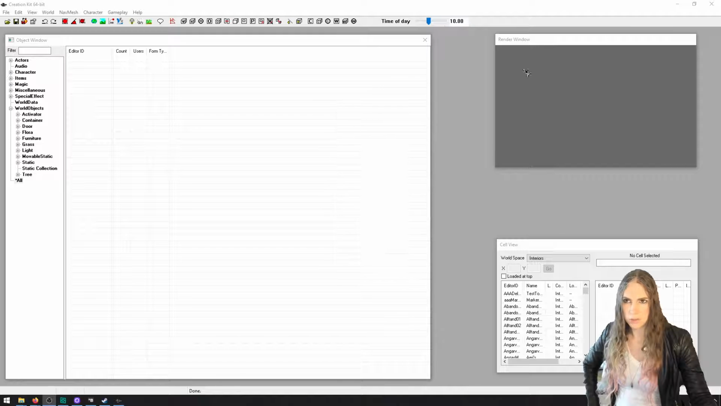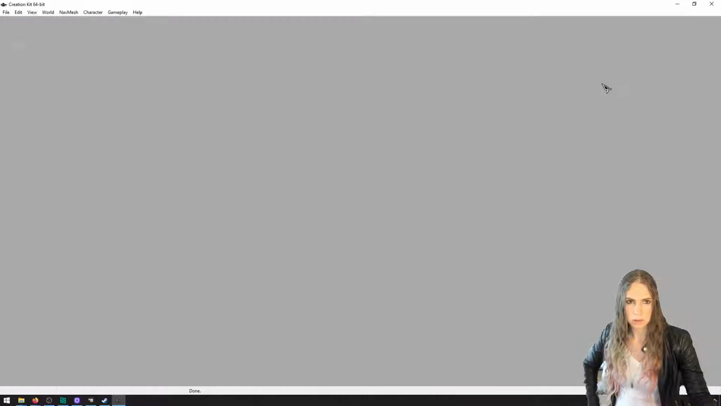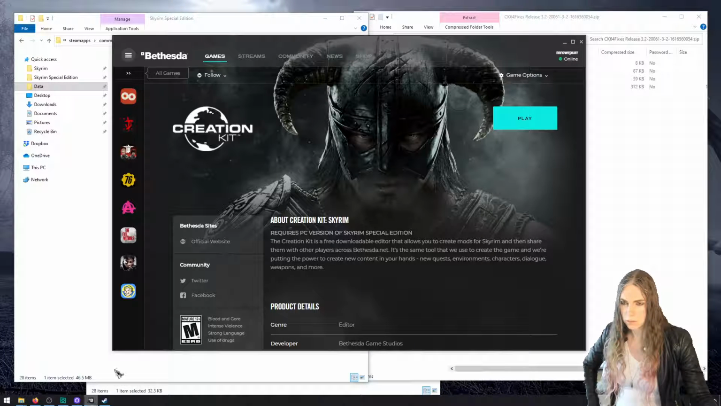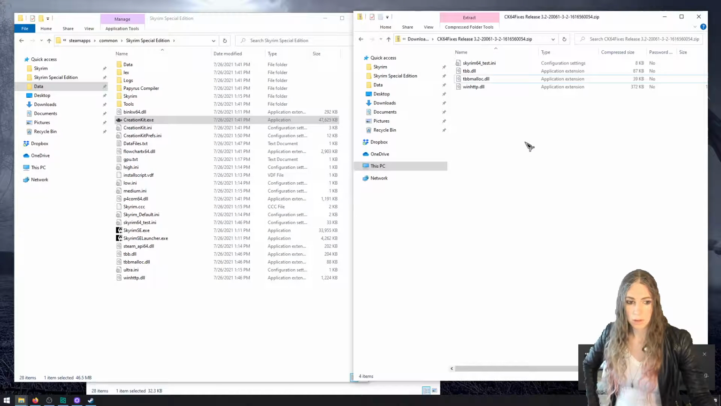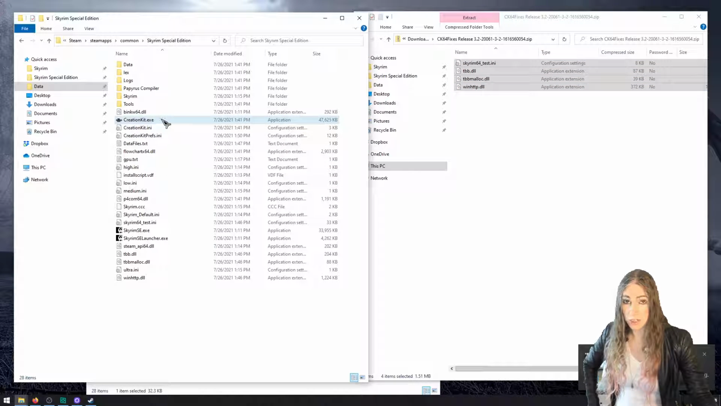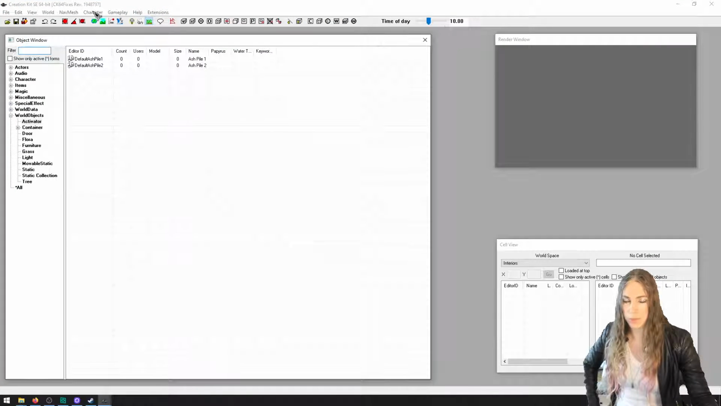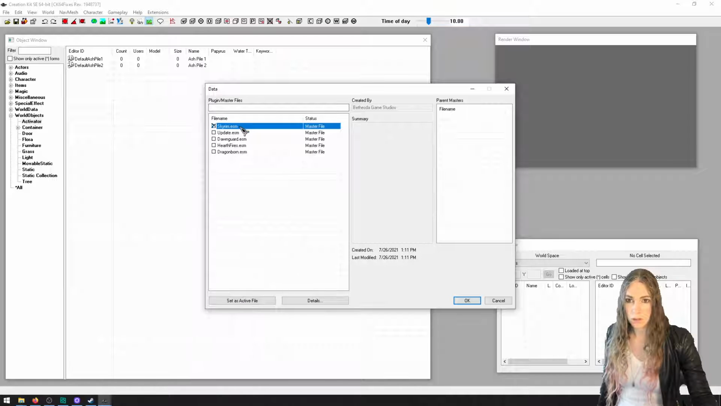Here's what we're going to do. We're just going to close this. And I think I know what's going on. Don't run Creation Kit from the Bethesda launcher. Now that we've copied these files over, run it from creationkit.exe, and you should get a little pop-up. Sweet. If you get that little pop-up, that means that the fixes are running. Now I'm going to open this up, double-click Skyrim, and hit OK.